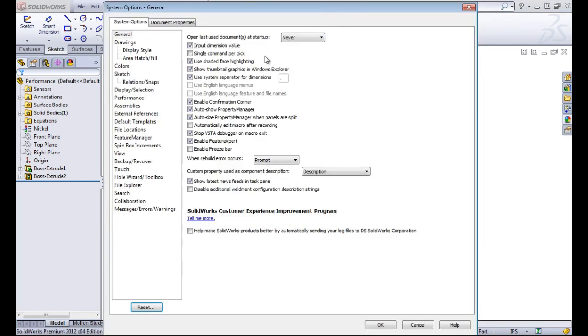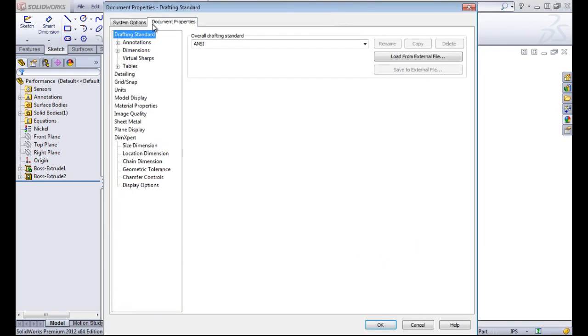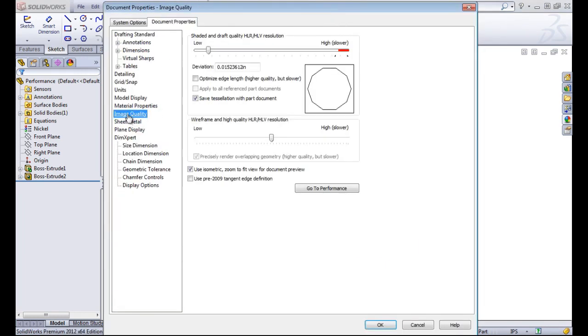Within the options, in the document properties, another visual setting is the image quality. And this moves from very high to very low detail. The lower we go with this, the faster an object is going to rotate in the workspace. And so if we're working with a very large assembly or quite a few parts, typically we'll want this set to low.